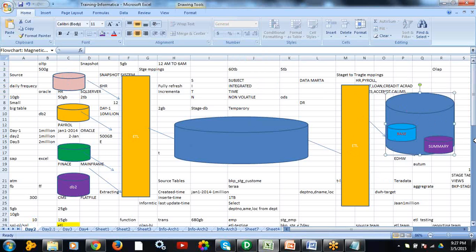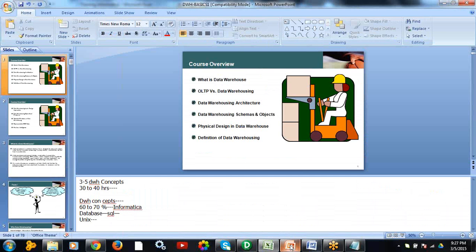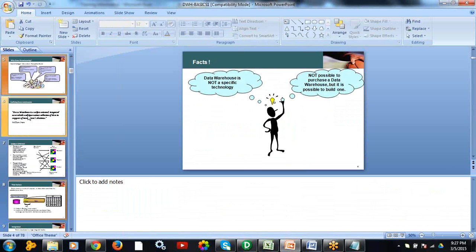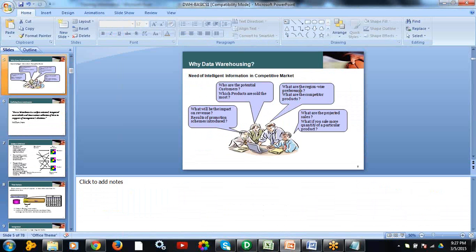So this is the generic flow, and we can see the differences here also. What is the purpose of data warehousing? These are the business questions.